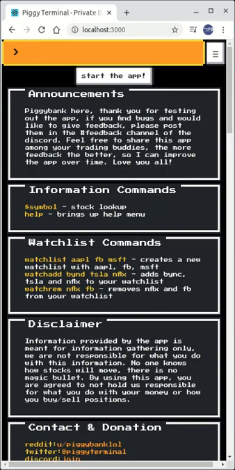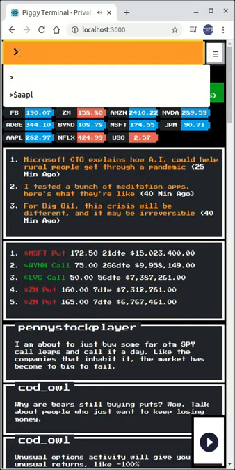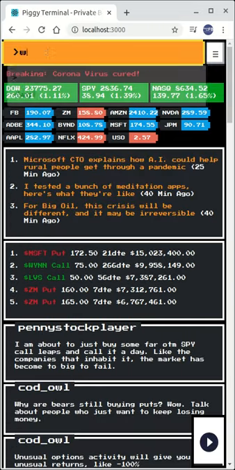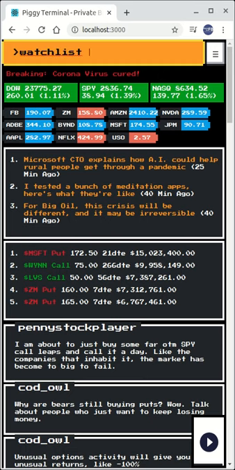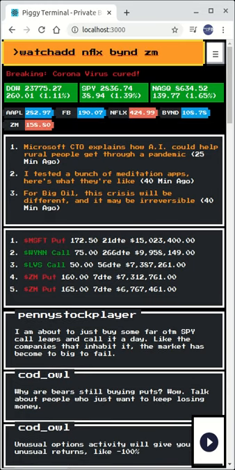Now let's go back to the commands. Let's talk about watch list. Watch list is very useful. So let me start a new watch list. You can start a watch list by typing watch list, Apple, Facebook. So now you have a watch list of Apple and Facebook. And let's say I want to add a couple of new items to the list. I do watch add. Let's add Netflix, Beyond Meat, and Zoom. So it's as easy as that.